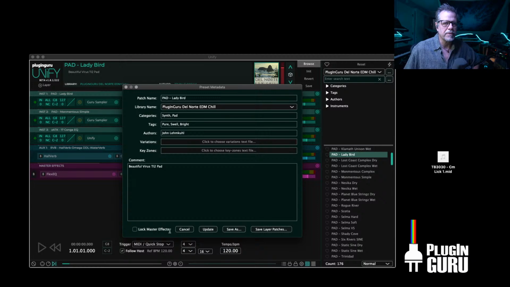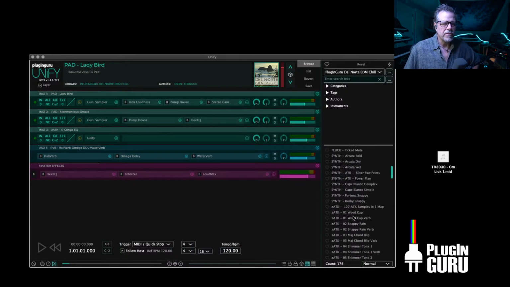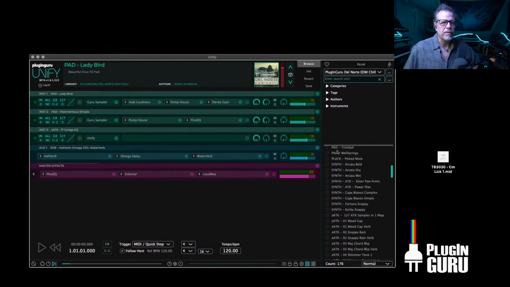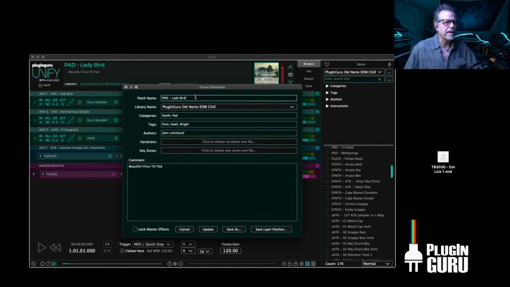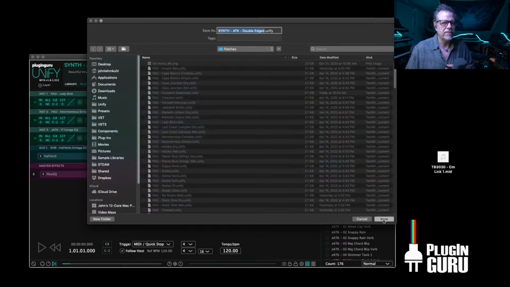Hold on a second here. I want to name this after these other guys. So it's synth dash attack dash, so synth dash ATK dash double-edged. Cool. All right. Save as and save.